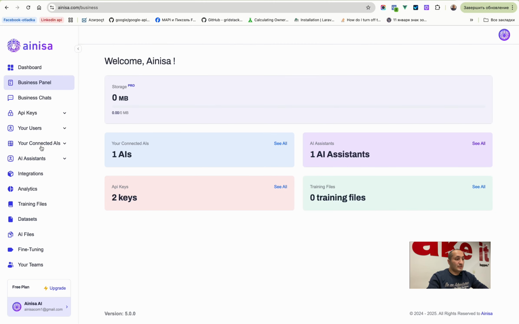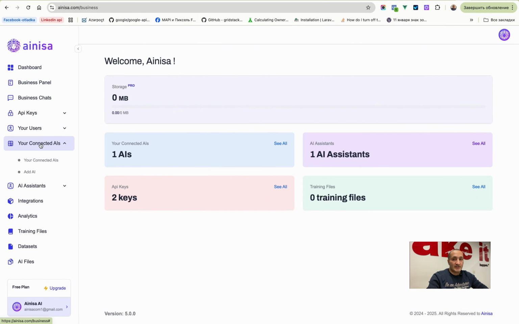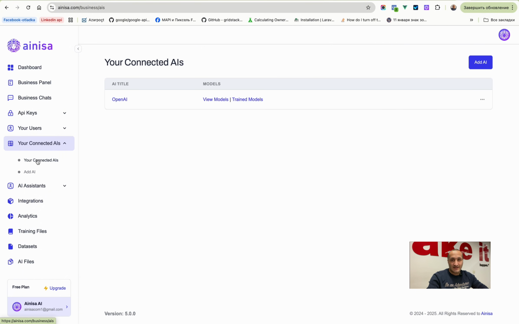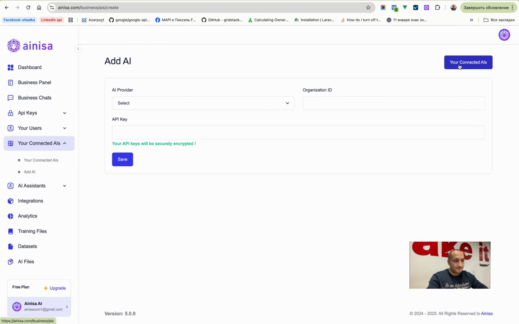For this, we need to go to your connected AI section. Click to your connected AIs. As you see, we already have one. It is automatically added when you are registering in ainisa.com. To add the new one, click to Add AI button.